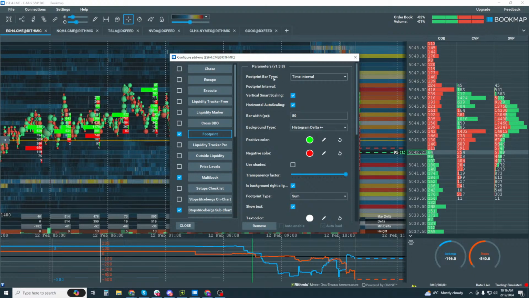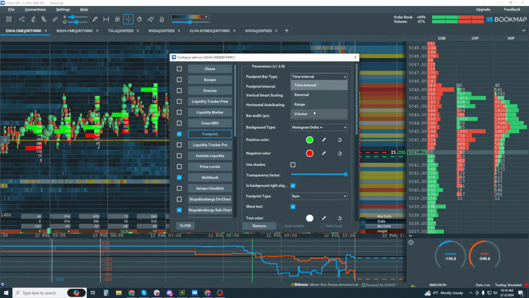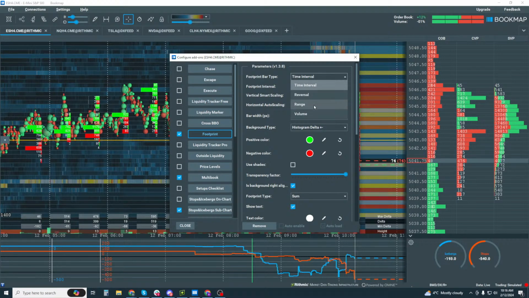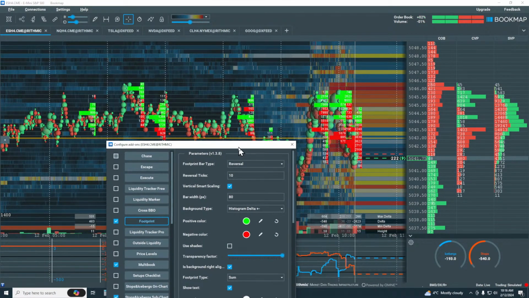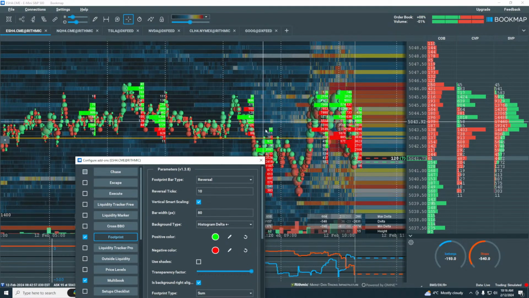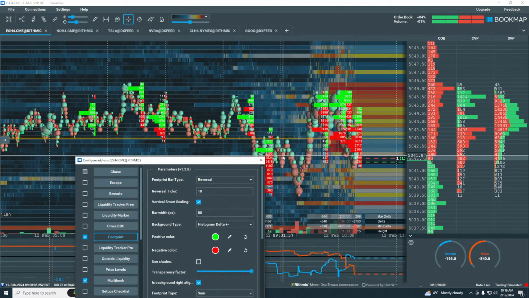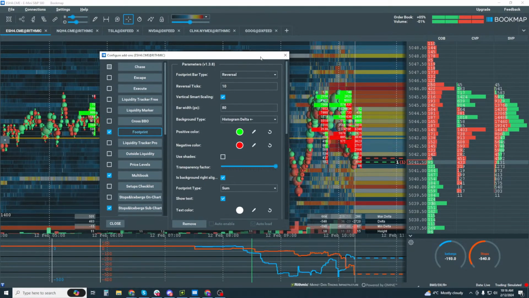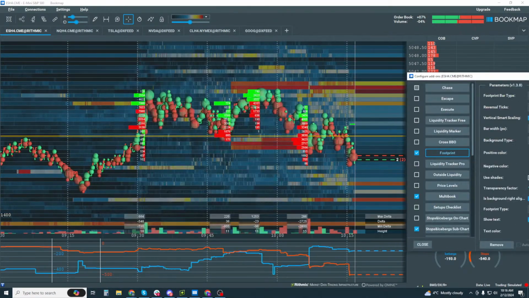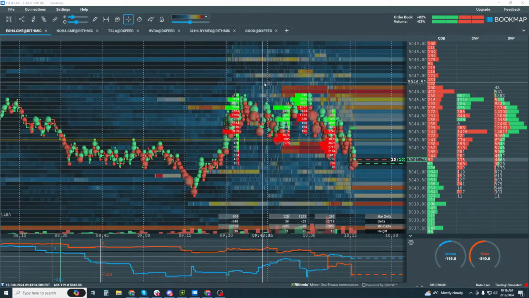These are pretty simple to answer. You can see the footprint bar chart can be based on time, a reversal, a range, a volume. So whatever it is that you like, this is really nice to be able to have these different elements in here instead of just time. A lot of people are looking at reversals, kind of like a point and figure chart. A condition must be met for the reversal to take place, and then a new bar will form. Otherwise, it will continue to aggregate within that area.